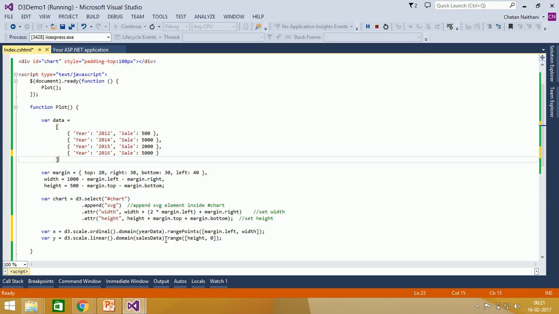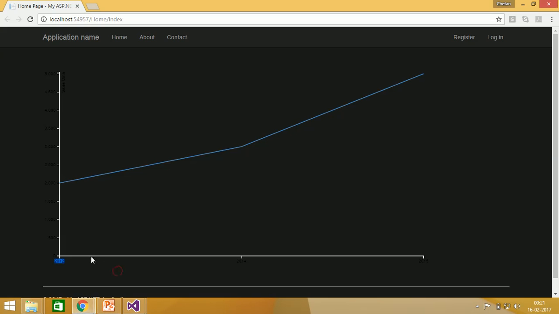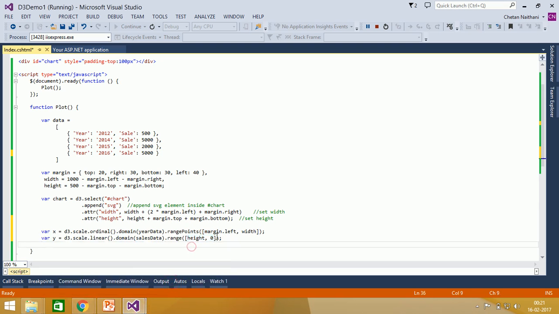For example, range of y-axis value will be 0 to height of that value. For example, range will be somewhere from this point to this point, right? Similarly, the range point of x-axis will be x-axis pixels. So let's define our function here.